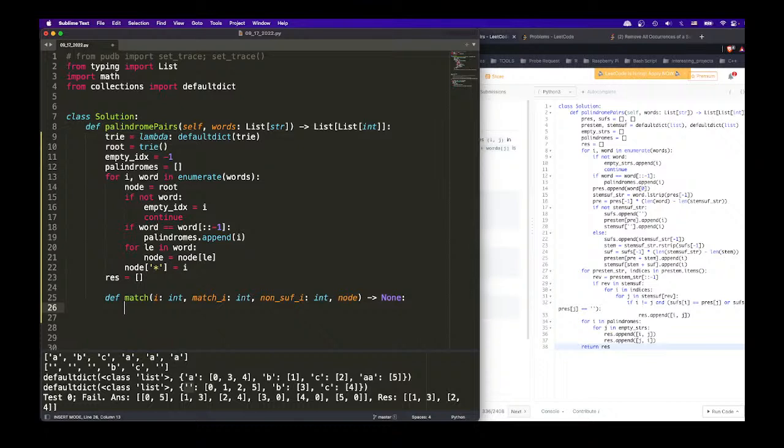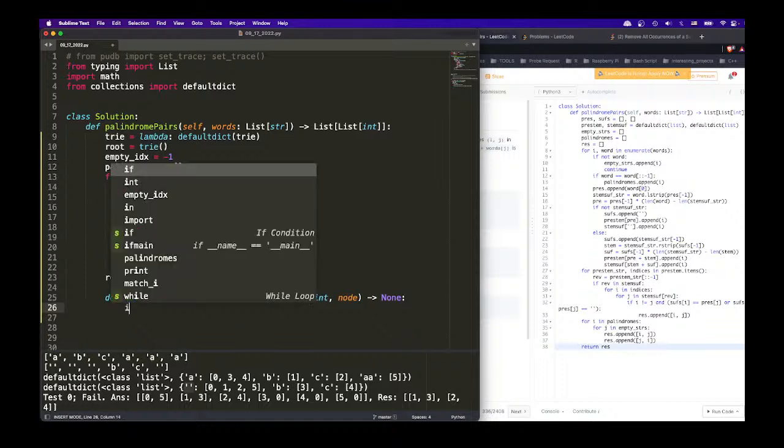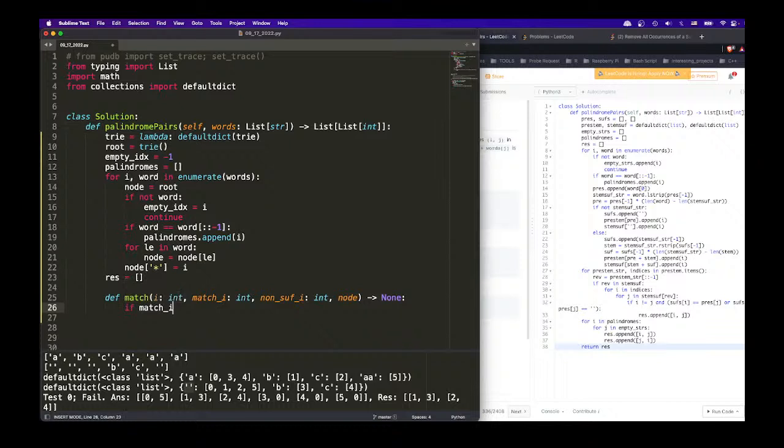So last one, say it is, then match I will minus equal 1. So now match I will be -1. Okay, so we say if match I is equal to -1 and star is in node, then rest.append I, node star.